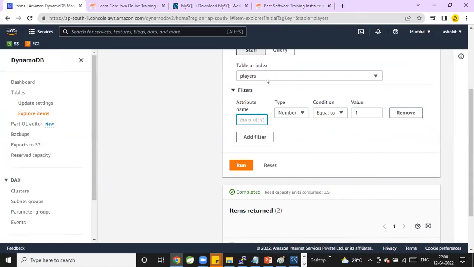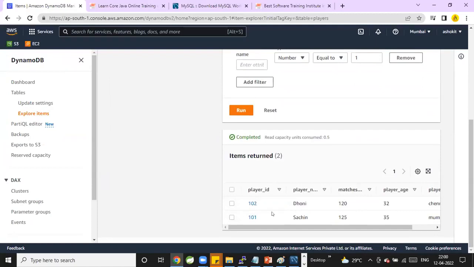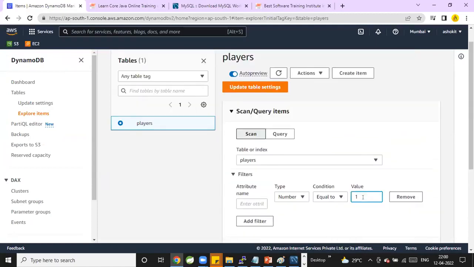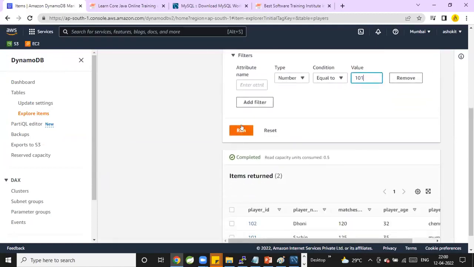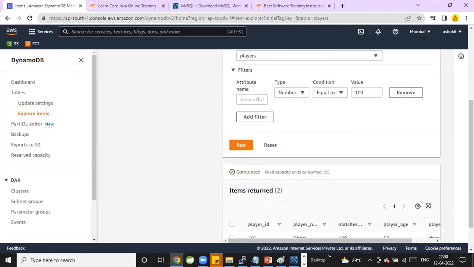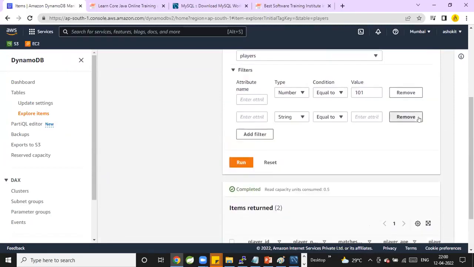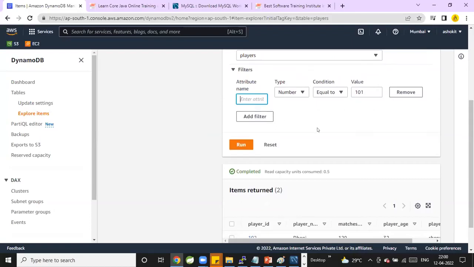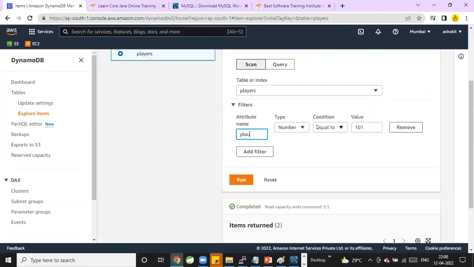You can enter the attribute name and you can filter the data. Run this, items returned 101, 102. If I give the value as 101, click on run. Now you can add the filter, enter the attribute value. Attribute value I'm giving as player_ID, player_ID equal to 101.